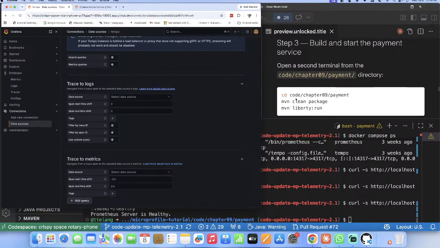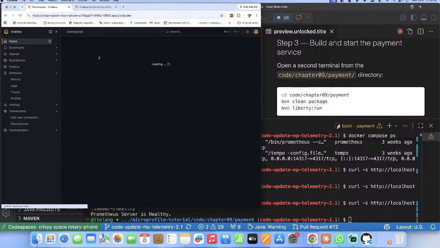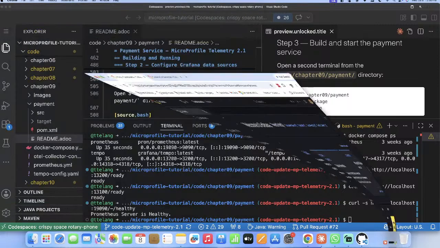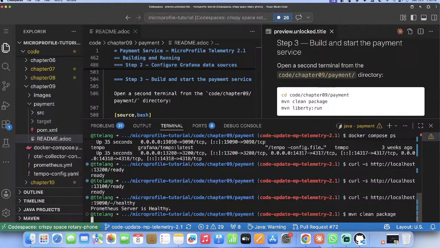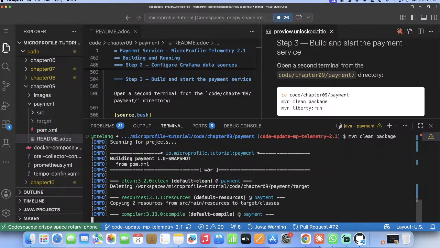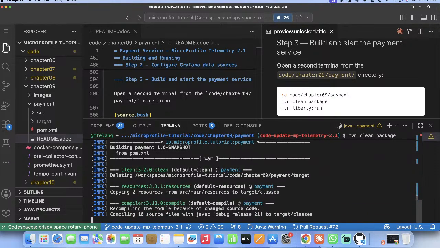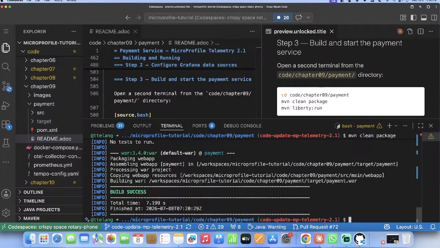So now next thing is we have to run our application and see the telemetry data in the dashboards here. So let me for the time being close this, and I will go inside the payment folder again, and first compile and package. So I'm giving this command mvn clean package, and this will verify whether the source code is compiling successfully, and it will generate a war file which I will deploy in the next command, which will be mvn liberty:run. So now I have seen the build is successful.